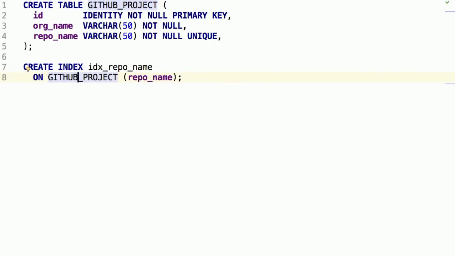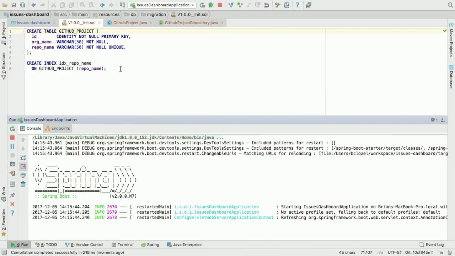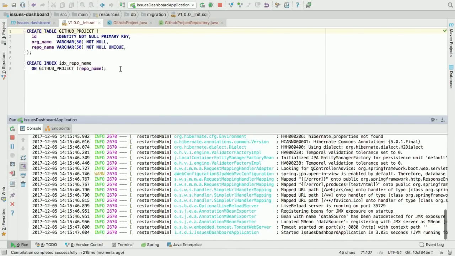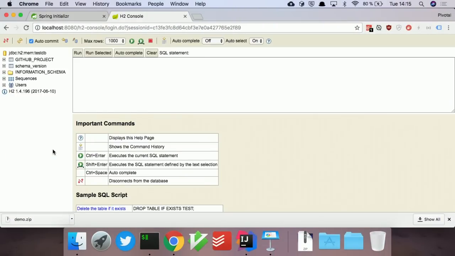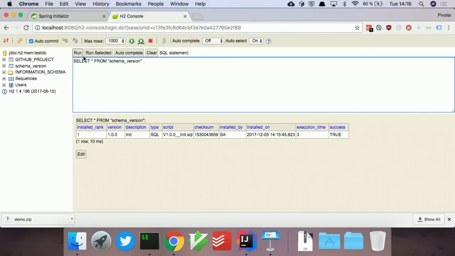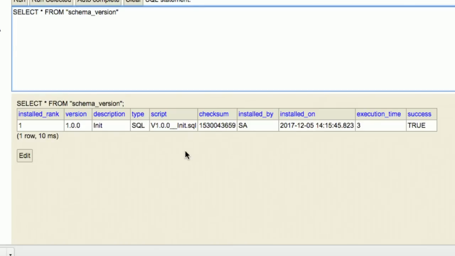So if I restart it, then we can take another look at our database. And this time, we still get the GitHub project table, but we get an additional table. The schema version is a table that's managed by Flyway. And that's where you basically see all the migrations that happened in your application. Here we ran the version 1 script, and that's the checksum, and it was installed on, et cetera, et cetera.